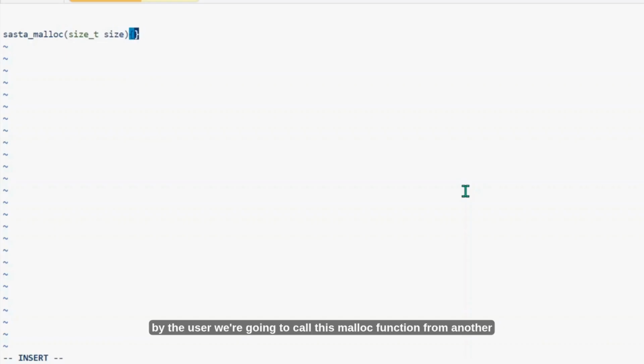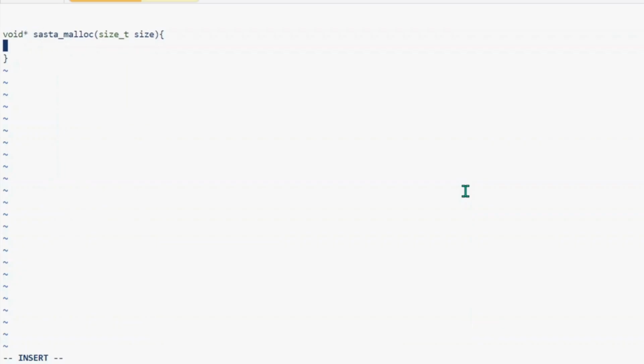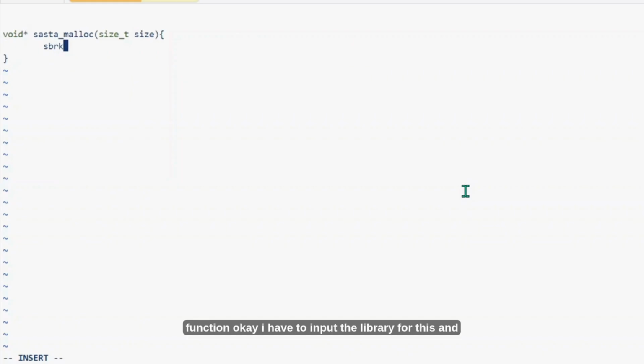We're going to call this malloc function from another program file called the main file. I'll create it later. It will return a void pointer, and it will point towards the memory block which it has allocated. Okay, so inside this we will call the sbrk function. I have to include the library for this, and how much memory do we want to allocate? We want to allocate the size which will be specified by the user.